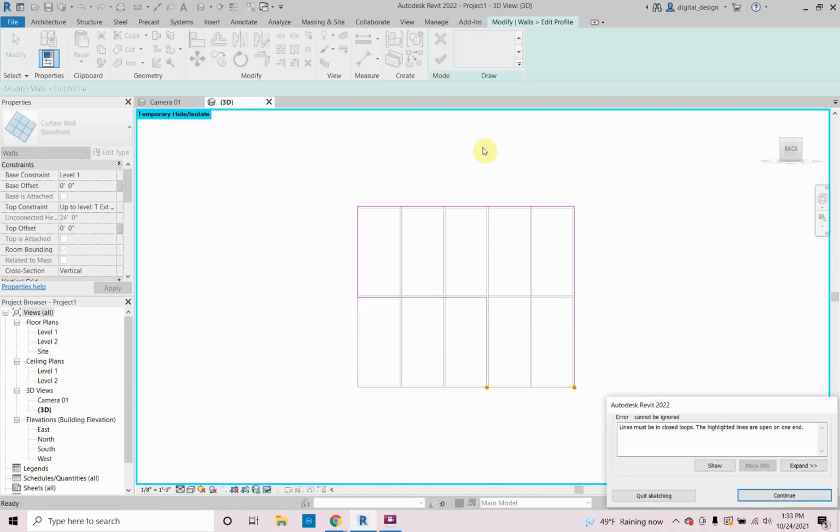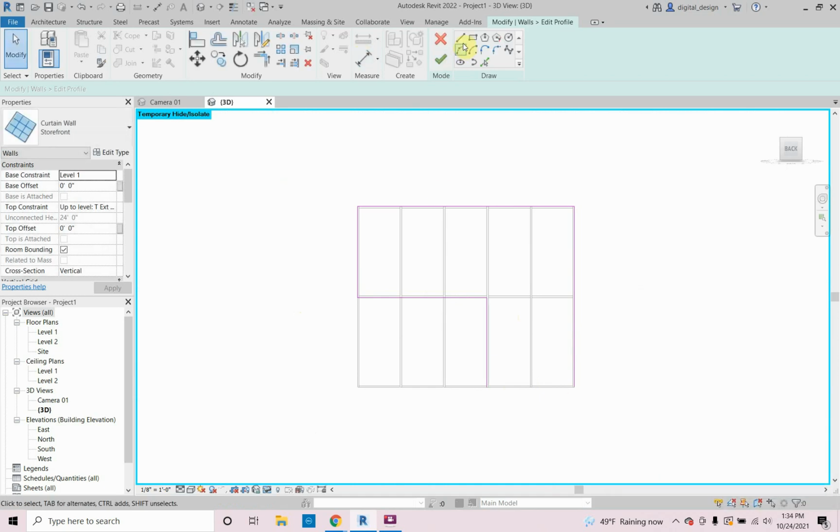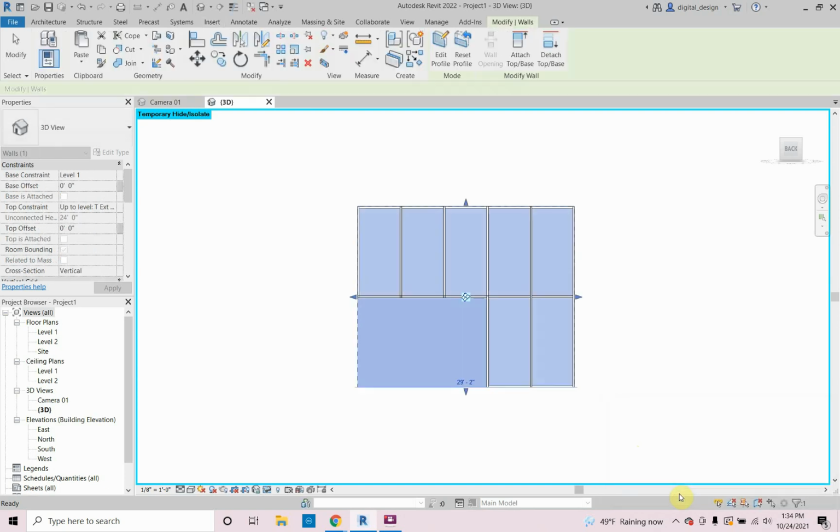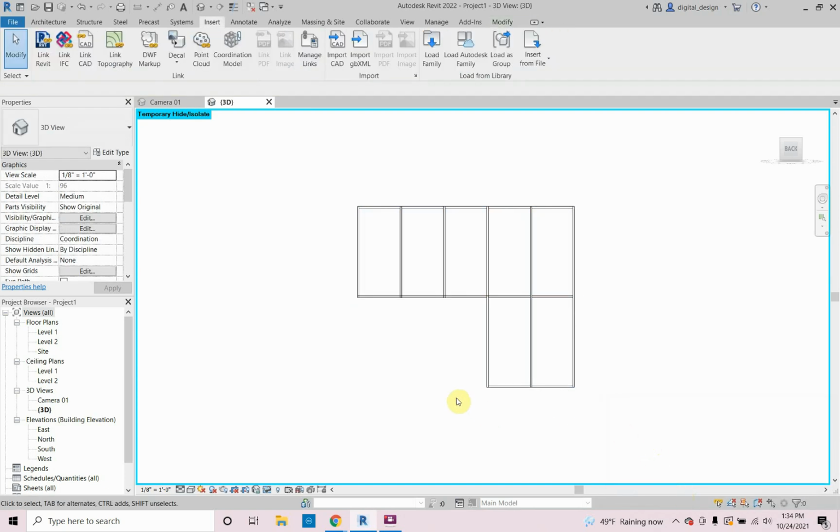Okay, click on the green check mark. Oh, lines must be in closed loop. I deleted that bottom one. So I actually need it to be here. Lines must be in closed loop. That's important. So now, can't create curtain wall mullion. The portion of the current grid is placed on no longer exists. I can click on delete elements. Okay.